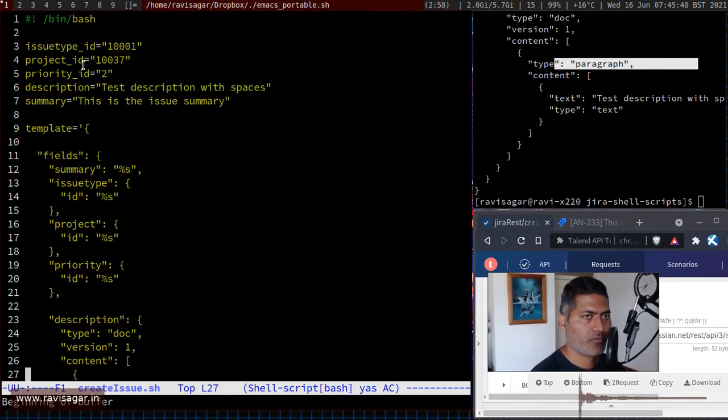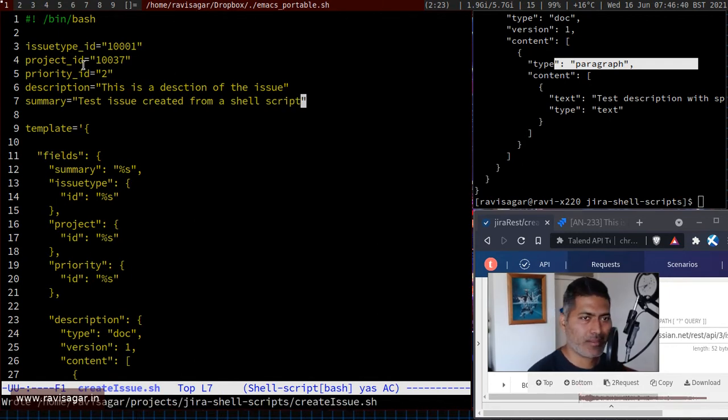So let us say you want to create an issue where, of course, the issue ID and the project ID are right now hard coded, or basically you need the ID, which you can also fetch from another endpoint. So you can combine multiple shell scripts if you need to. So let us say we have a description called this is a description of the issue, and summary, test issue created from a shell script. And whenever you're dealing with spaces in a string, using a template will probably work better, because if you try to use this variable called summary within single quotes, it will not work.